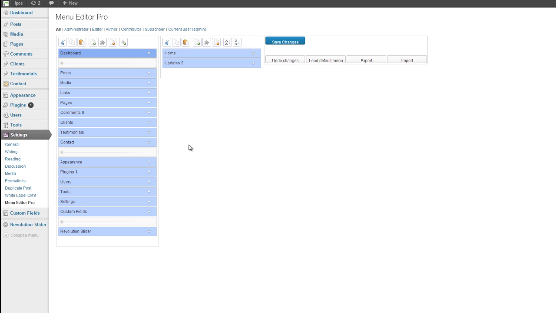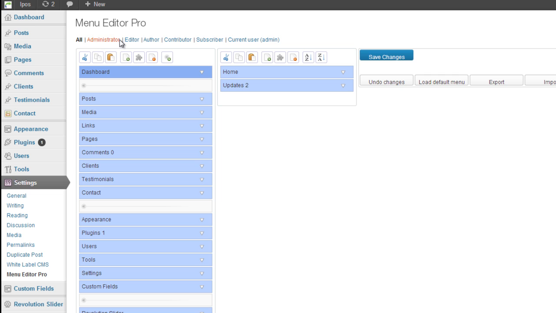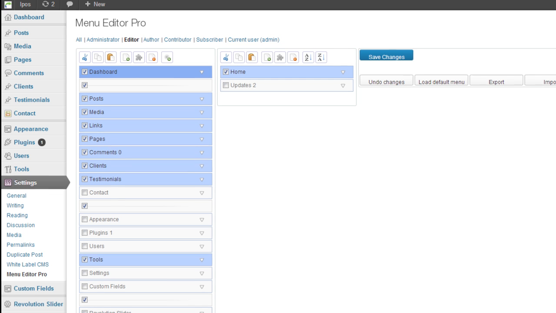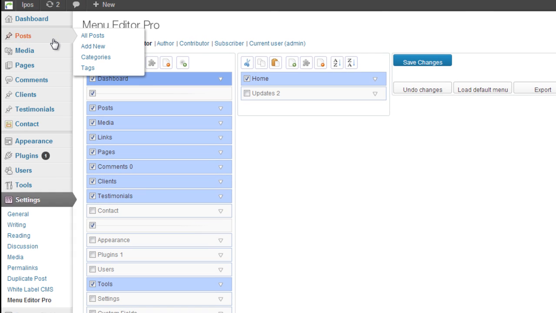Alright, so basically what we can see here is all of our menu items going down the left here. And we also have up the top here the various users. So we're going to change the menu for the editor. So the benefit of doing this is, one, you can rename menu items to make them more obvious. So for example, posts isn't always that obvious that that's where you add a new blog or news article. So depending on the client, I might change that to news article or blog posts.